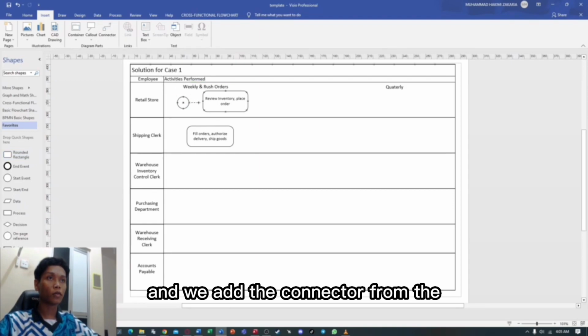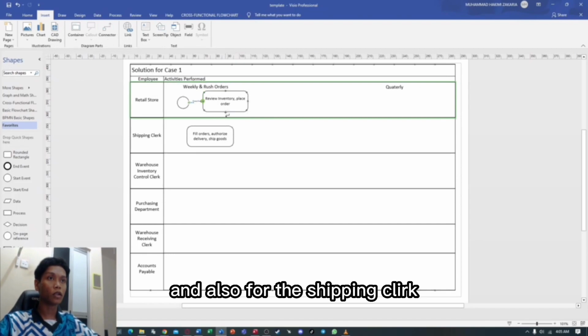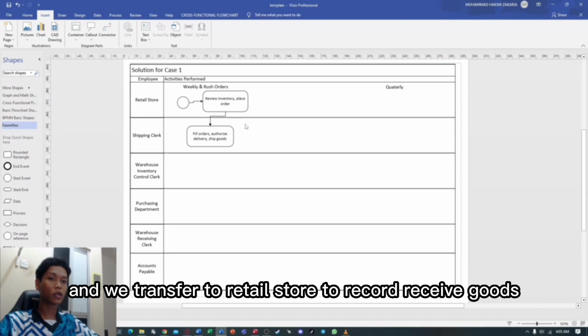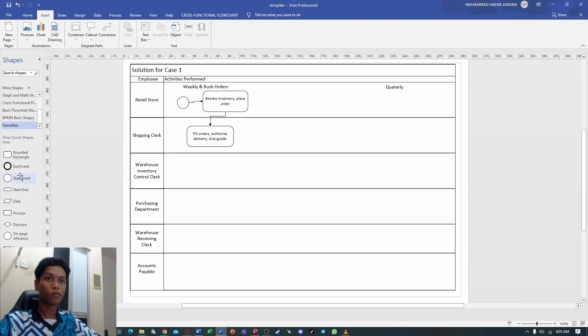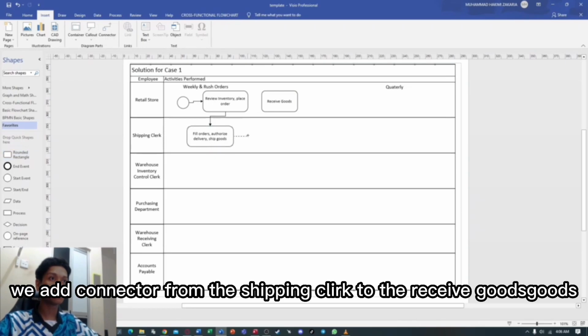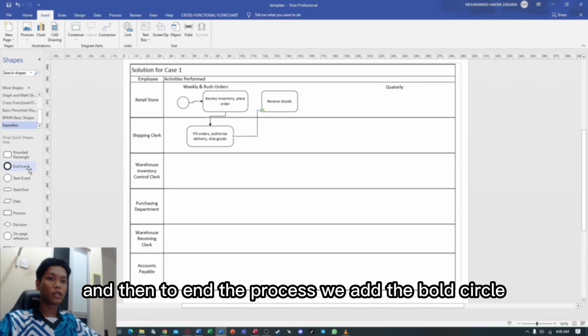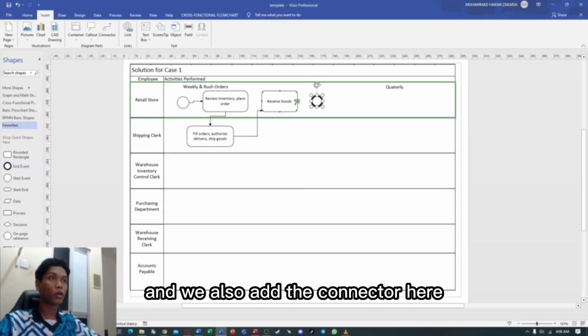And we add the connector from the circle, from the start event, and also to the shipping clerk. And we transfer to the retail store to record received goods. And we add a connector from the shipping clerk to receive goods. And then to end the process, we add the bold circle, and we also add the connector here.